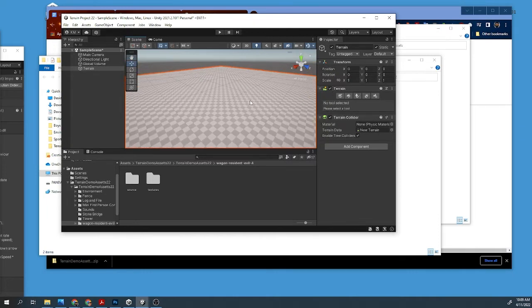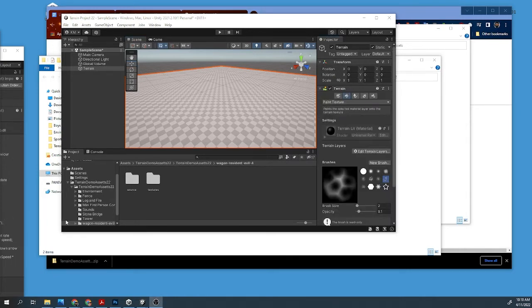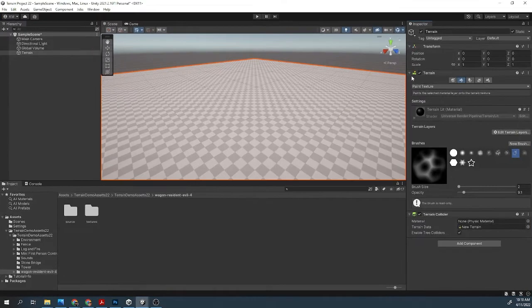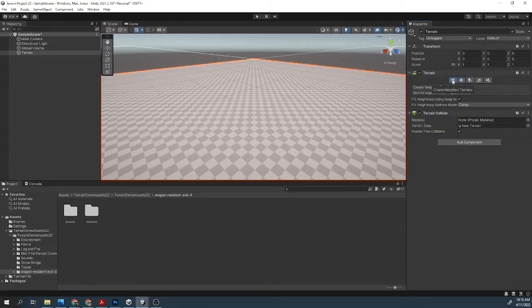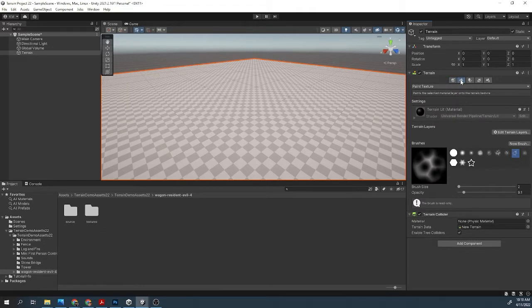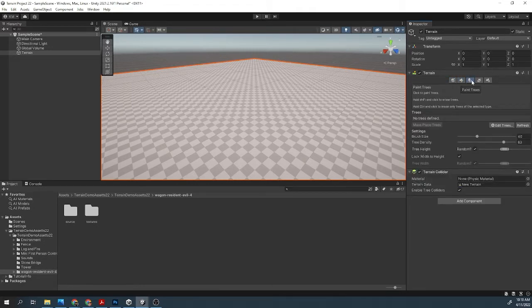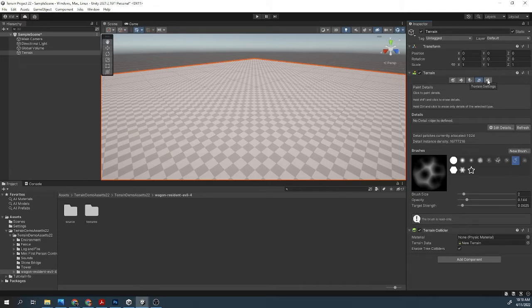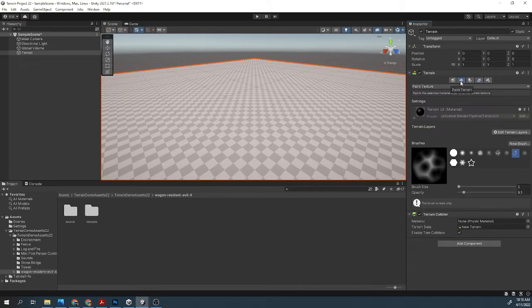Well, before we do that, let's give it some texture. Now, I had you guys download some texture, so hopefully we can get it to work here. In order to do this, we come over to the right side Inspector here, where it says Terrain, and you have a variety of buttons here. One is Create Neighborhood Terrains. Do not use that. Paint Texture, which is what we're going to use. Paint Trees, Paint Details, and some other settings. Right now, let's do Paint Texture.